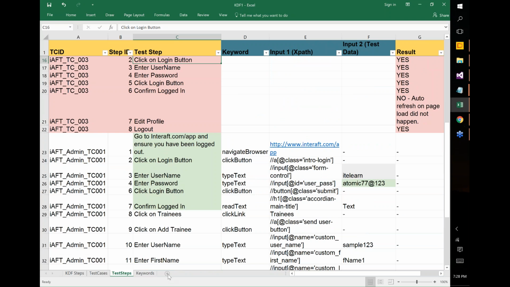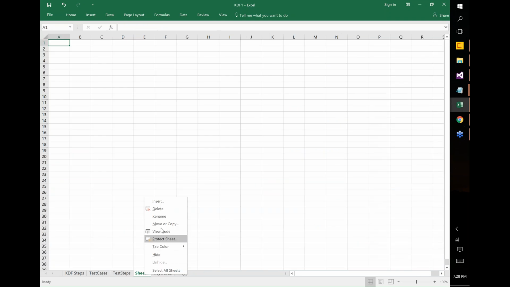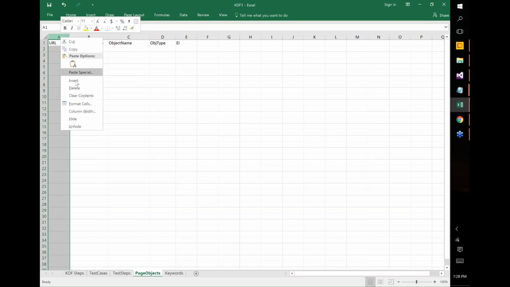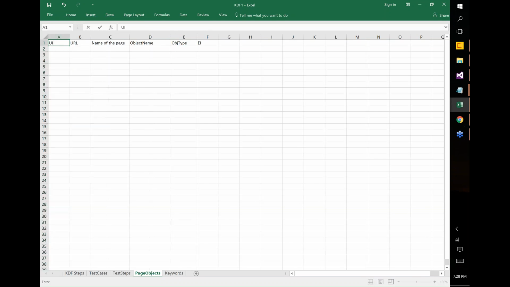Now what I will do is I'll create a new sheet. I'll call this my page objects. In the page object, I will say here is the URL to the page. I will say what is the name of the page. Then I will say what is the object name. Then I'll say what is the object type, just in case, and I will say what is the element identification. Now I will give this a unique name so it can get recognized. So I will call this the unique identification for that.